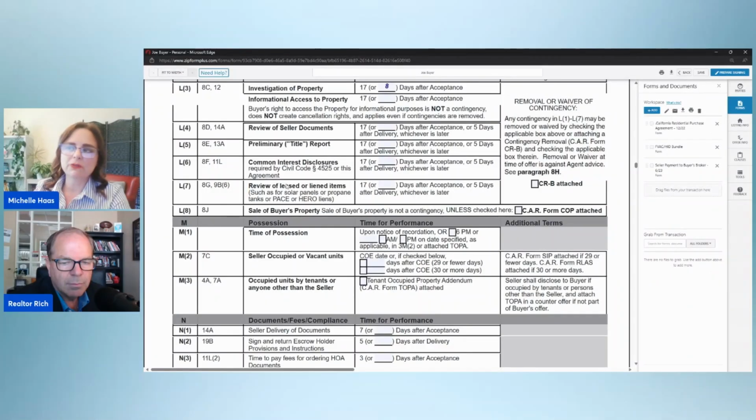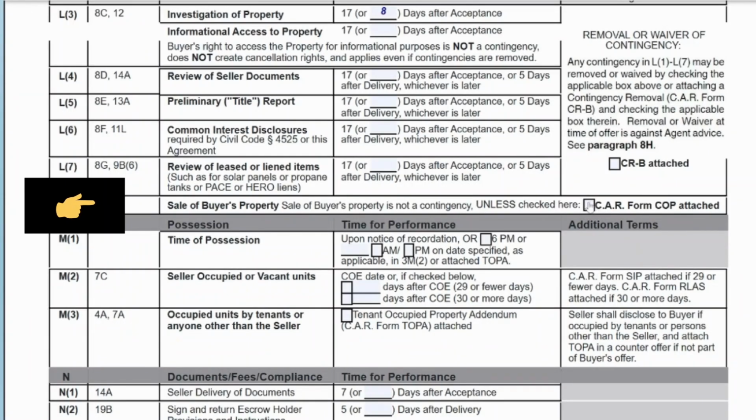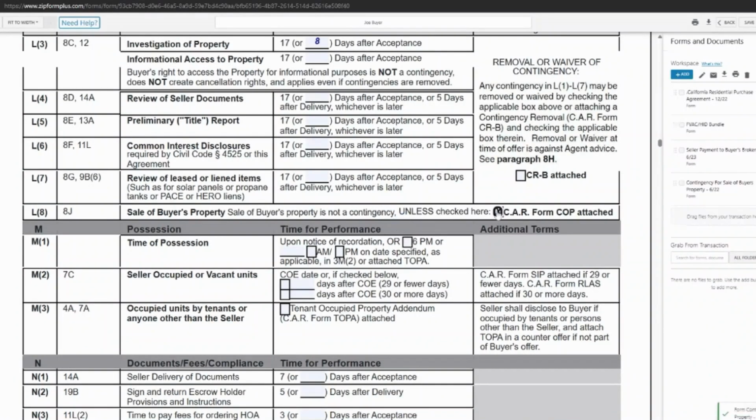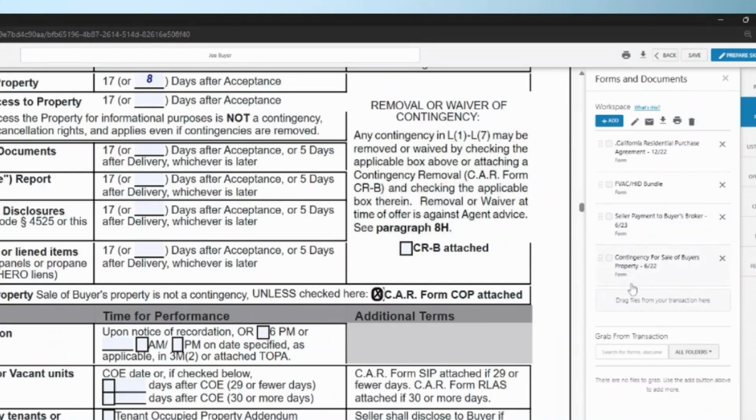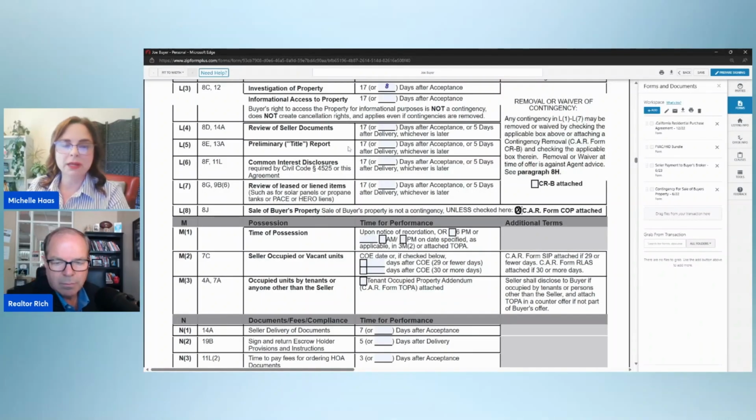The sale of buyer's property is not a contingency unless it is checked here. So for the sake of exercise, I'm going to check it. And you'll see here on the right-hand side, it is added to our stack of paperwork. If they're buying it, they don't have to sell another house. I don't need this. I can uncheck it if I want to. But if they're going to have to sell a house and then move, then I'm going to use that there.